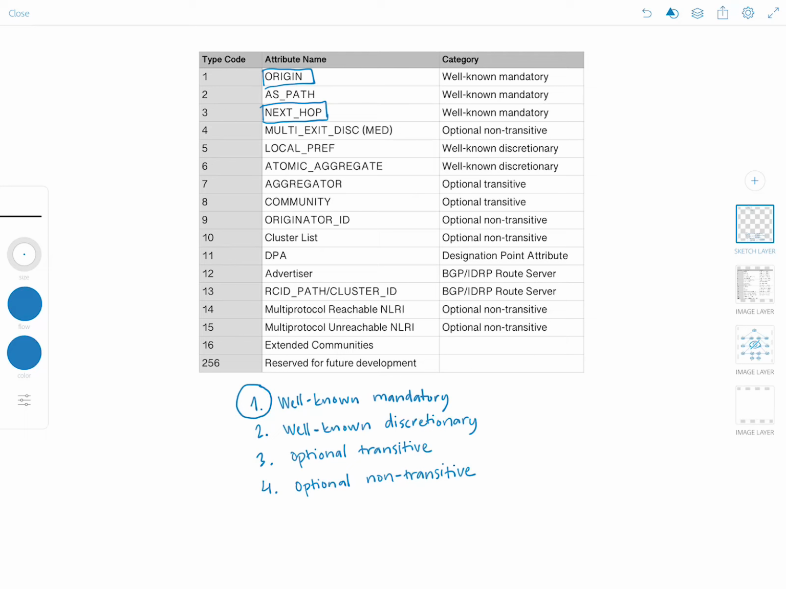And to go back to the well-known mandatory category, those attributes that are included in every update message, there are effectively 3 well-known mandatory path attributes, which are the first 3 here on the screen. So origin, AS path, and next hop. And we'll look at those in the next video, so stay tuned for that. But this was just the general overview of the different path attribute types and the categories.